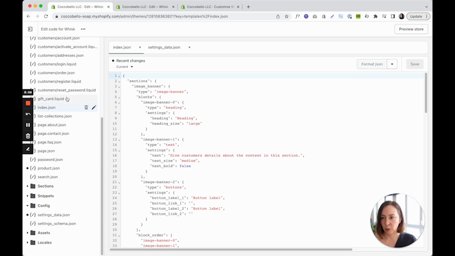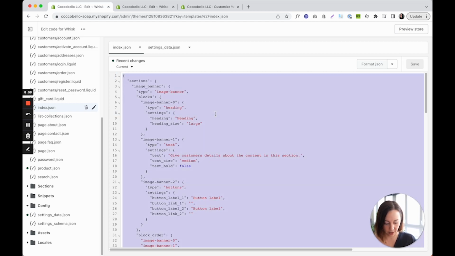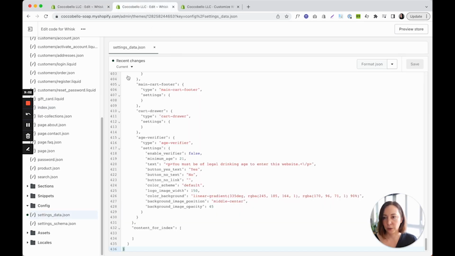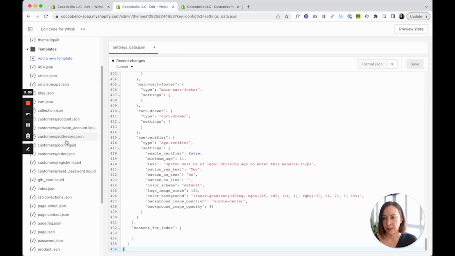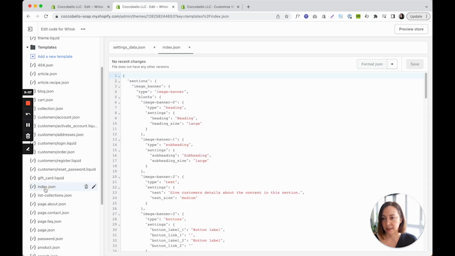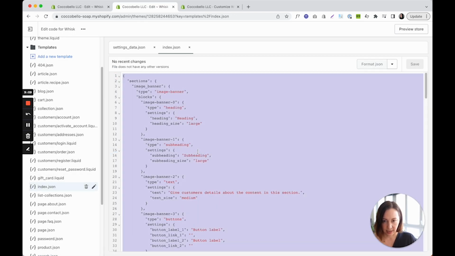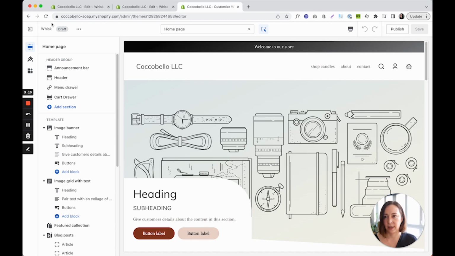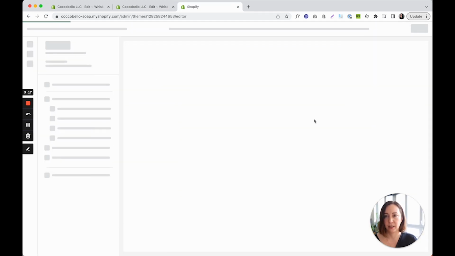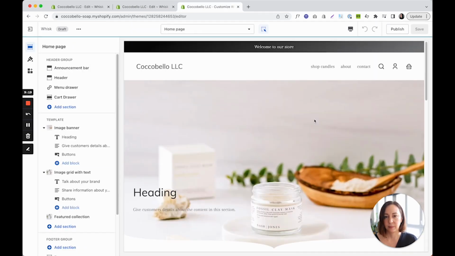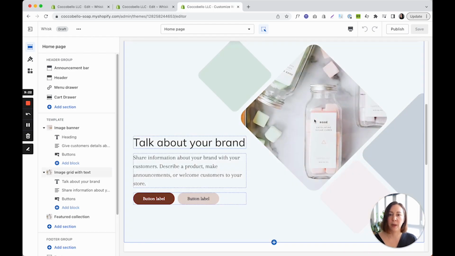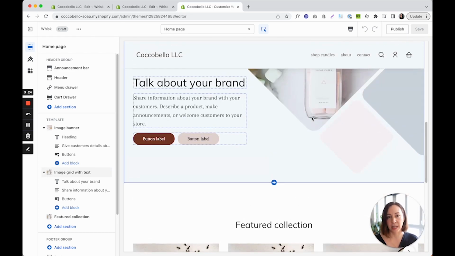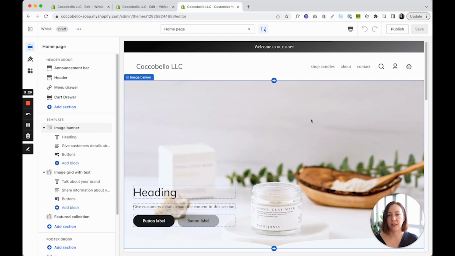So here I am in the old version of the theme. I'm going to select all, copy the whole file, go to my new version of the theme, find the index, select all, and then paste and save. And now if I refresh here, awesome. I've got my home page. All of the content that I already added to my home page is here.